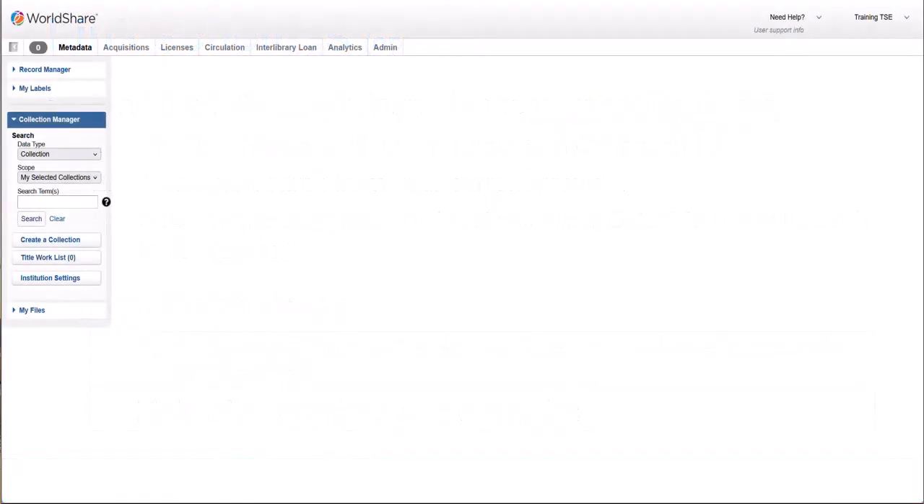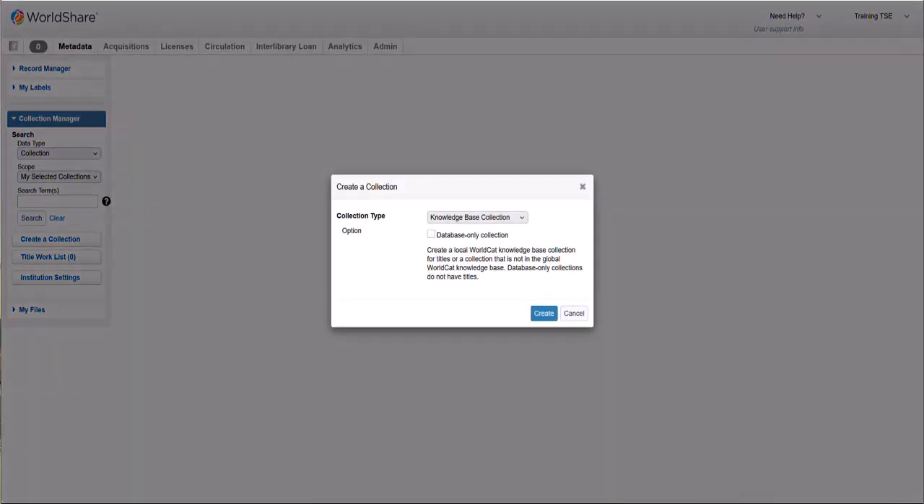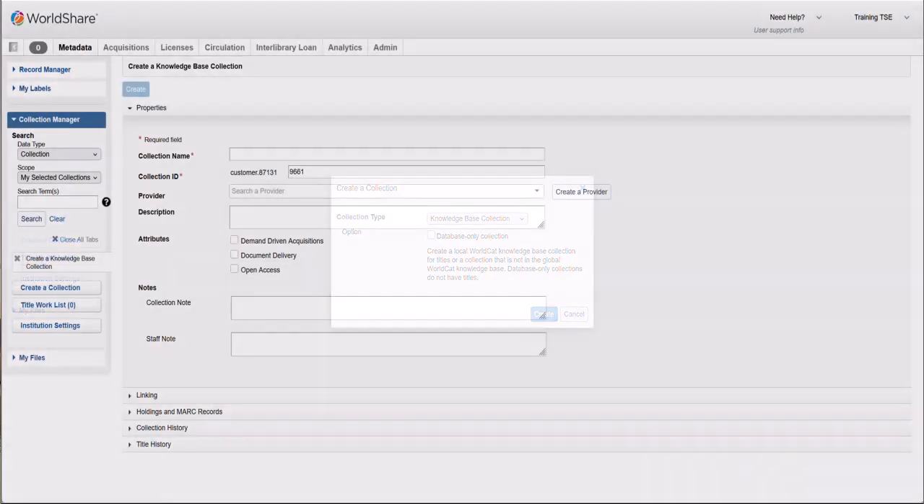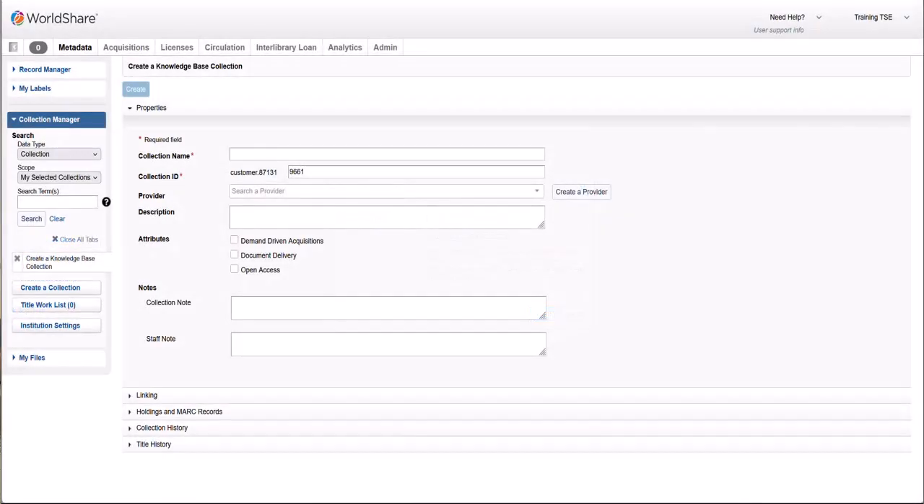To create a local knowledge-based collection, click Create a Collection under Collection Manager. From the Collection Type menu, select Knowledge-Based Collection if it is not already selected. Then click Create. In the Properties section, enter information about the collection. Required fields are indicated with asterisks.